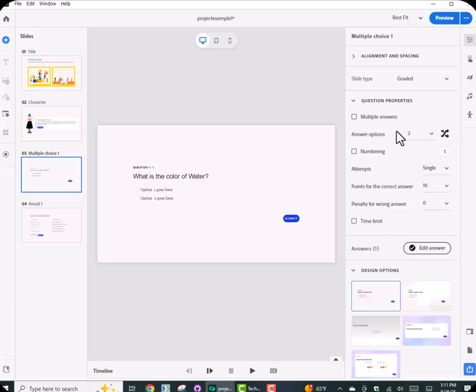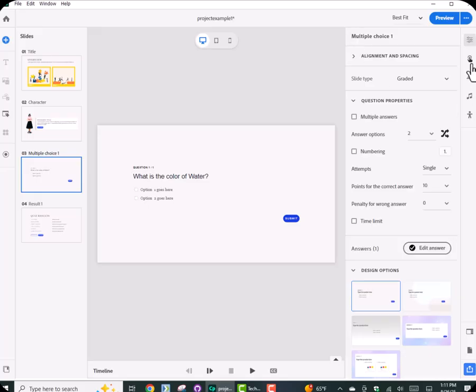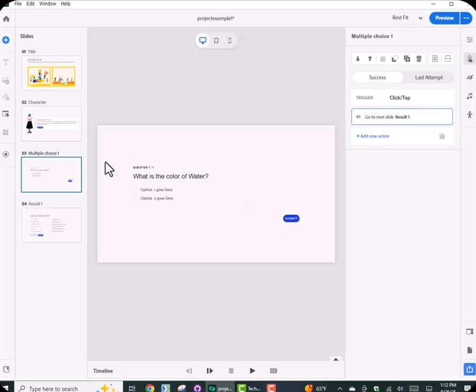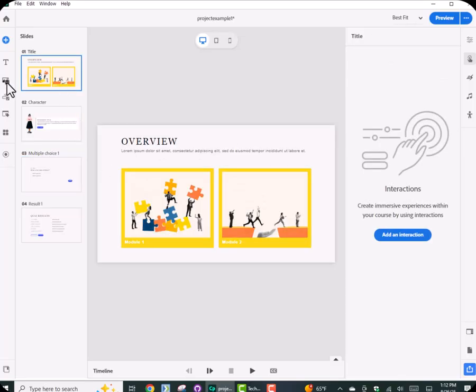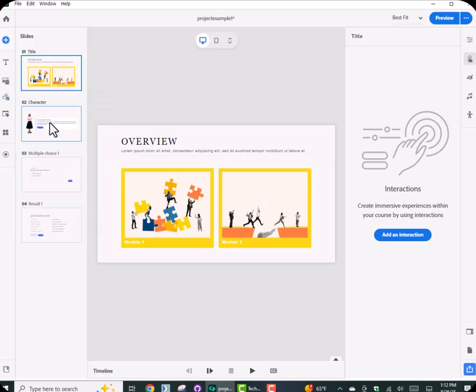Oh, hold on. Okay, hang on a moment. All right, here we go. This is where you test it. And see? And then it's also important to add in interactive buttons like this one here for this slide.